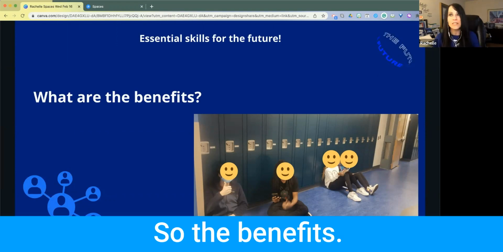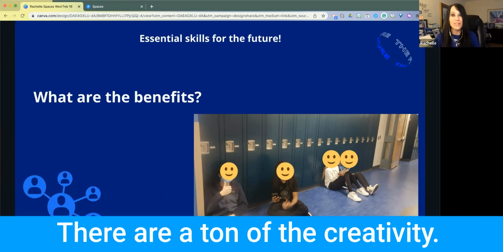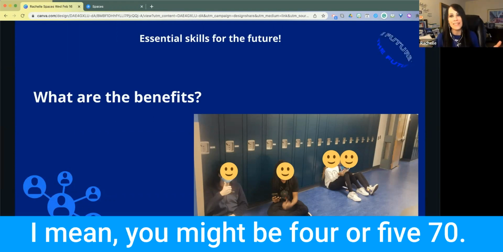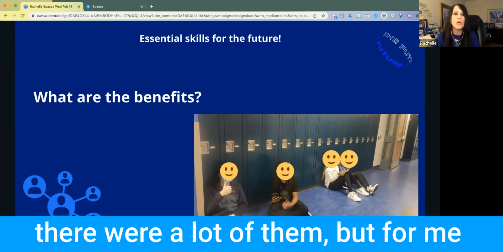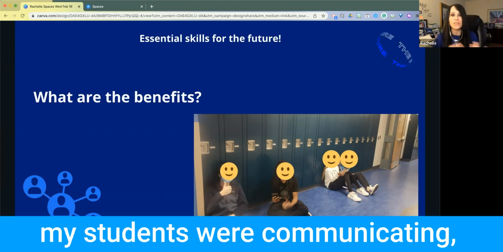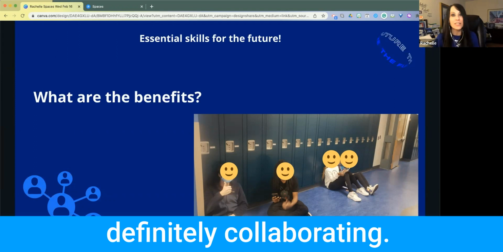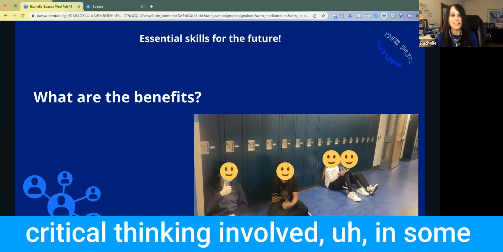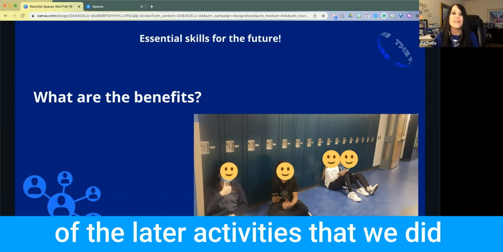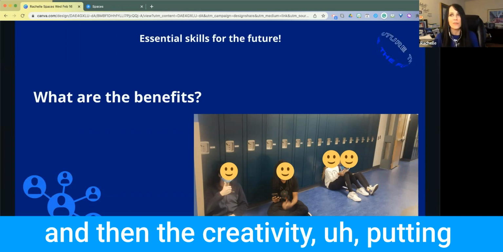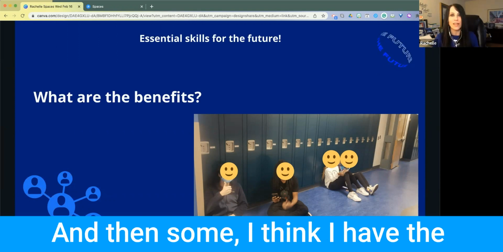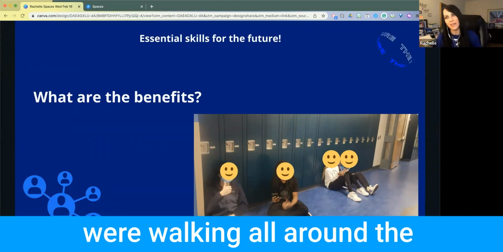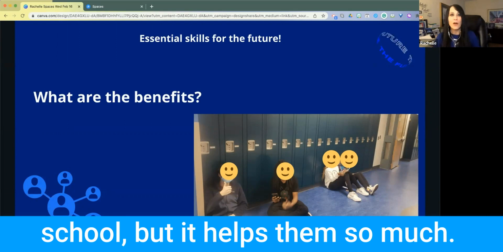So the benefits, there are a ton. The creativity, you talk about the C's. It might be 4, 5, 7 C's, I don't know how many at this point. There are a lot of them. But for me as a language teacher, my students were communicating, definitely collaborating. In some cases, there was some critical thinking involved in some of the later activities. And then the creativity, putting things in their scavenger hunt. And I think I added the pictures from the recent activity where they were walking all around the school. But it helps them so much.